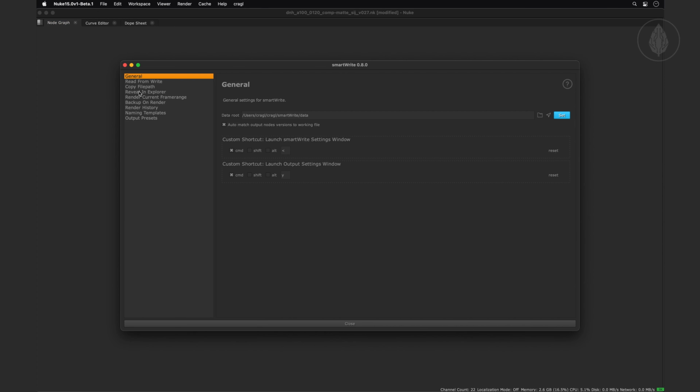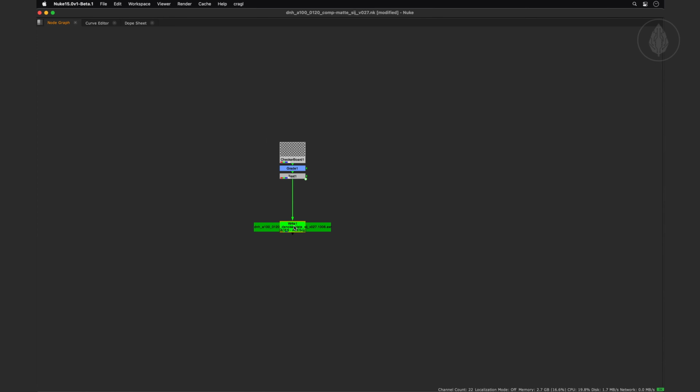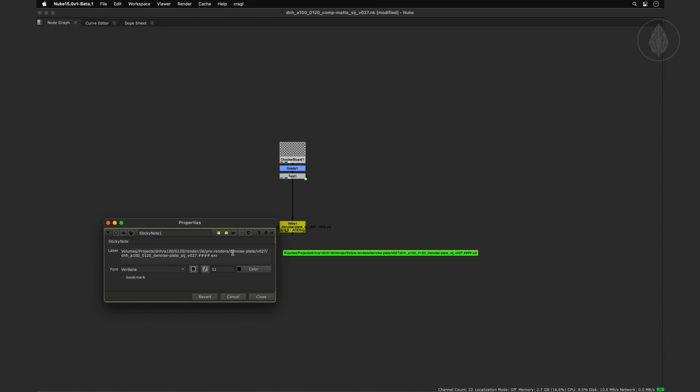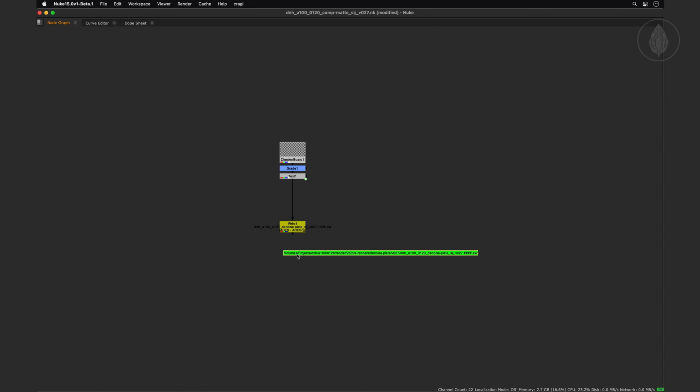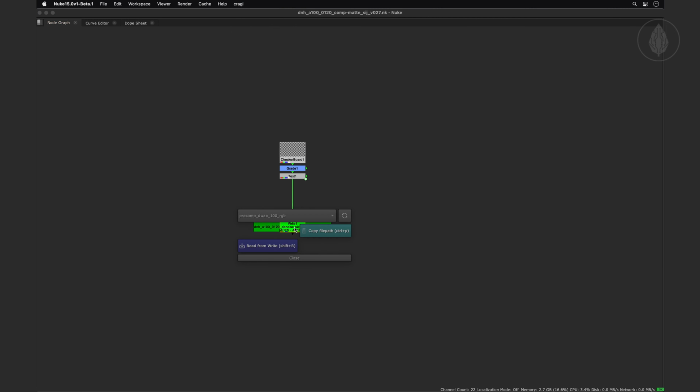In the copy file path section, we can set a custom shortcut to copy an output node's file path directly into our clipboard without the need to open the node's properties bin. Again, this is also available via the menu bar, the custom assigned shortcut, and via the settings output window.